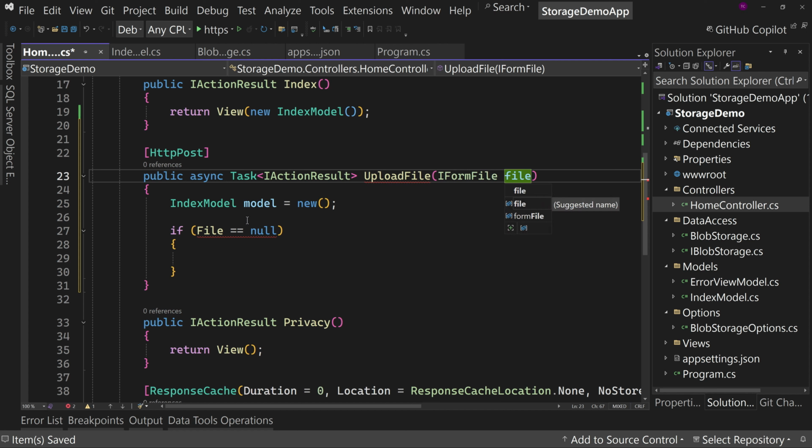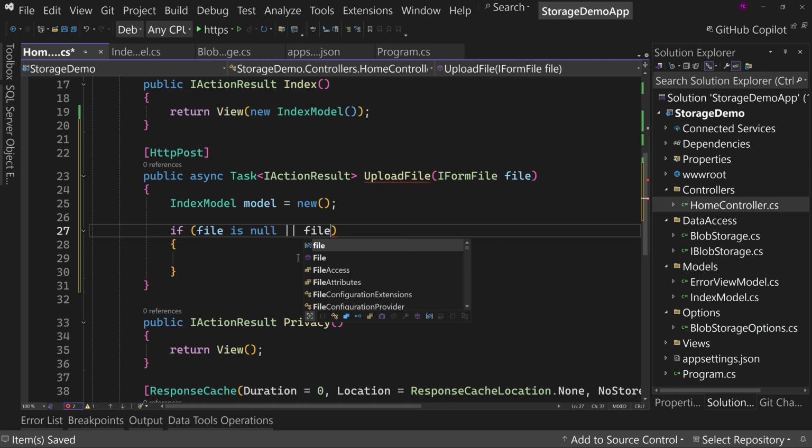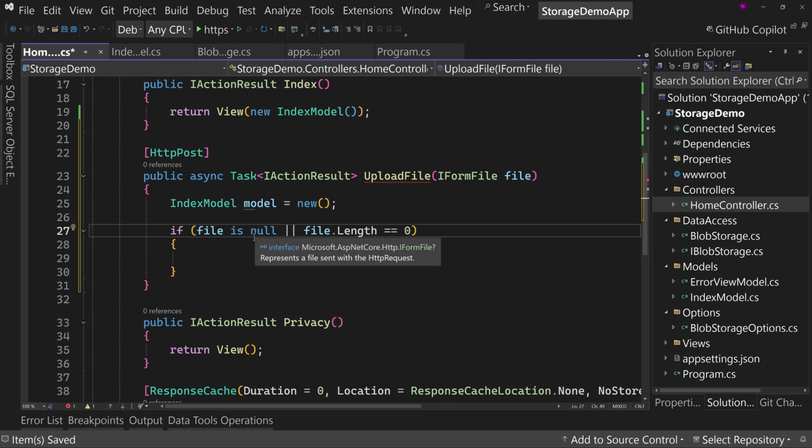There we go. If file is null, and it's lowercase, there we go. If file is null or file.length equals 0, okay. That's one way of doing it. That's the old way of doing it. We can change this if you want to make it a little bit more concise.